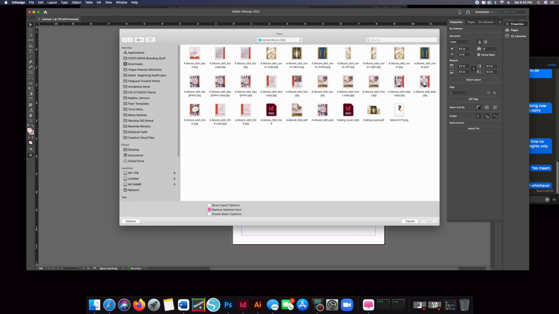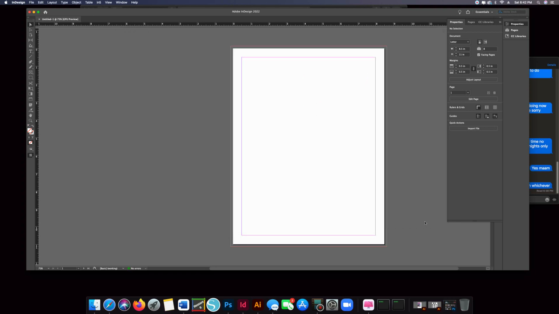I create each page separately. So I save each page as the front, the obituary cover, the inside, all of those different pages. I set them up, I name them, and I set them up separately. So you're going to go in here and you're going to look for your cover page. Okay, so this is my cover page, and I'm going to click on it, and then I'm going to click open. Make sure that it says replace selected item is checked. Okay, so we're going to do that, and we're going to click open.